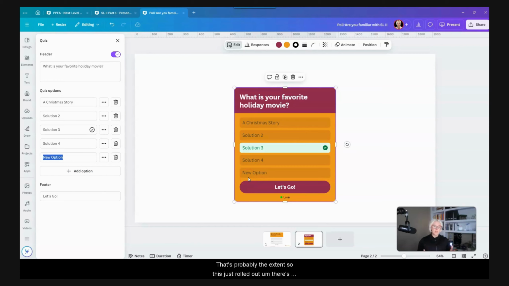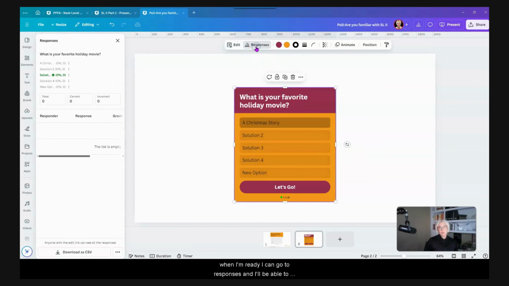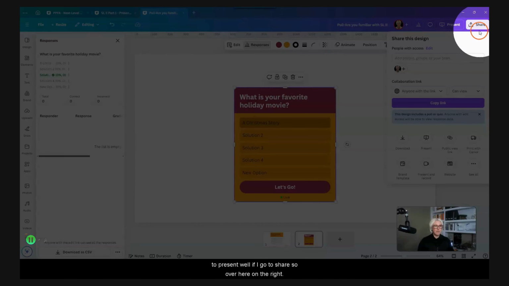That's probably the extent. This just rolled out, so there are some things I want to see as this evolves. As a Canvassador, I'll be sure to share my feedback with Canva, as there are some things I think we can add to really take this up a notch. But basically, when I'm ready, I can go to responses and I'll be able to see who responded with which answers.